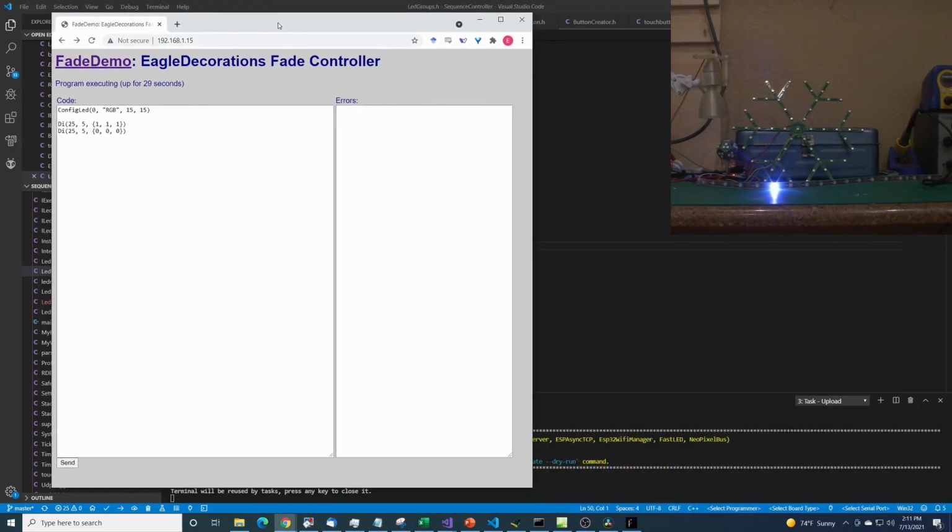And this web page is created by the ESP32 running the Fade controller software. The actual code we're running is just these 3 lines of code here. The first one, to start, you need to tell the system what it has connected to it. The first chunk of LEDs, so it's chunk 0, is RGB, which means WS2812. There are 15 LEDs in the string, and it is currently connected to pin 15 on the microcontroller.